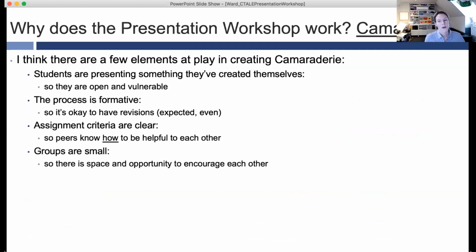Okay, so why does the presentation workshop work? In a word, I think it's camaraderie. I think there's a few elements at play producing this. So first, students are presenting something they've created themselves. So they're coming open and vulnerable. So this is something they've created. Okay, but the process is formative. So it's okay to have revisions, and it's even expected that you're going to have revisions.